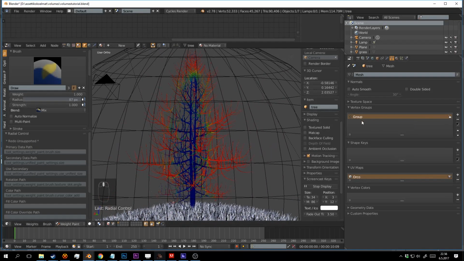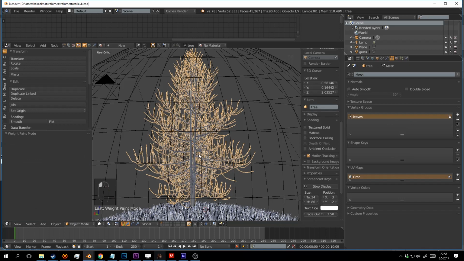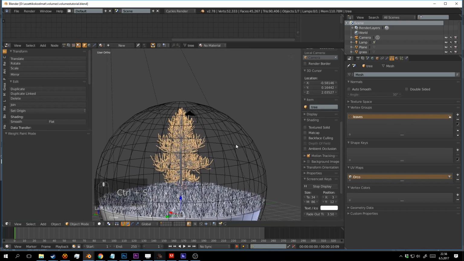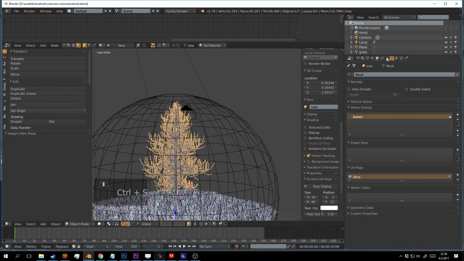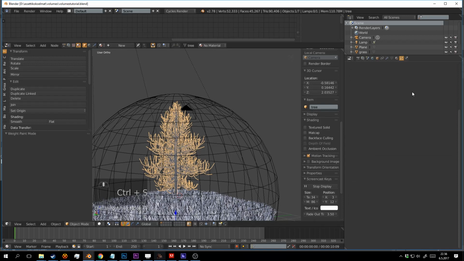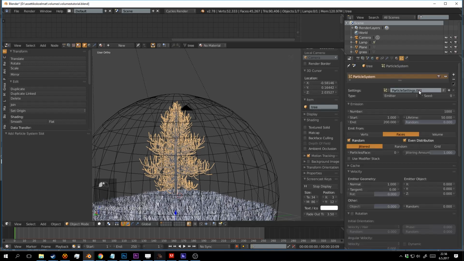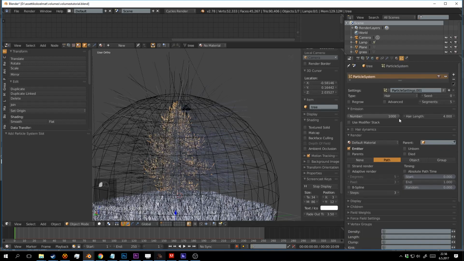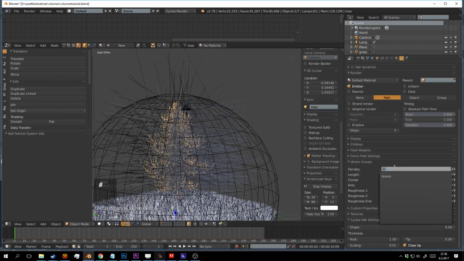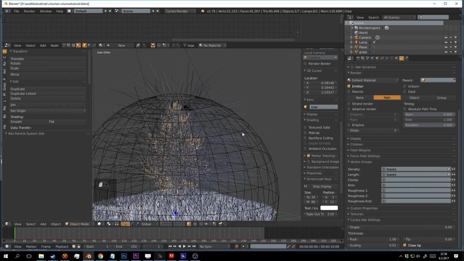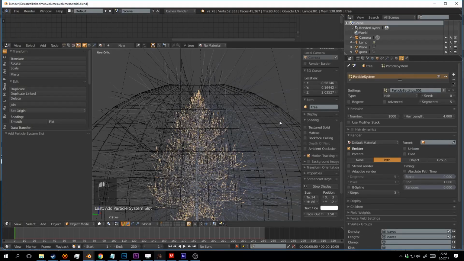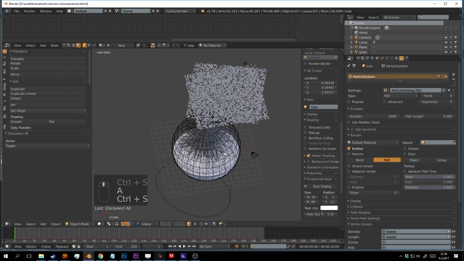So now I just rename these leaves, and let's go back to object mode. And let's save this. Okay, and we add here a new particle system using hair, and let's use the leaves there and there also. Okay, and now we need to create the leaf.